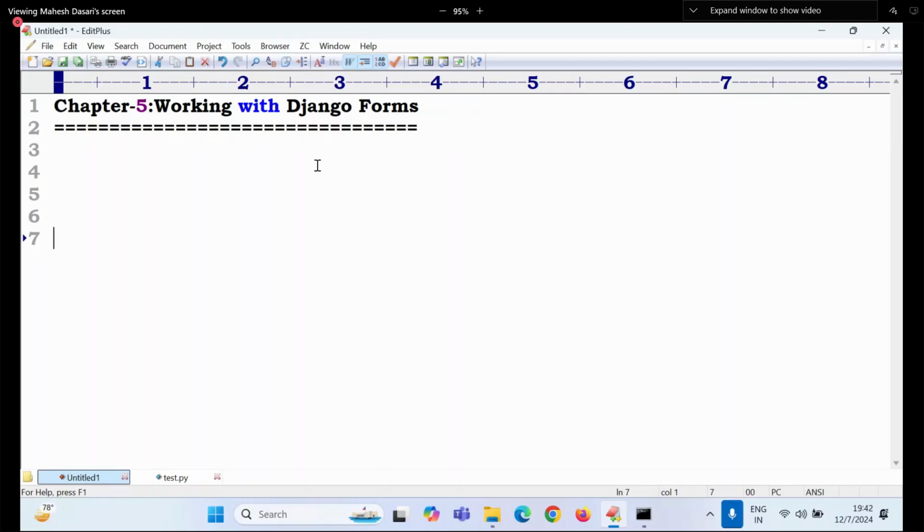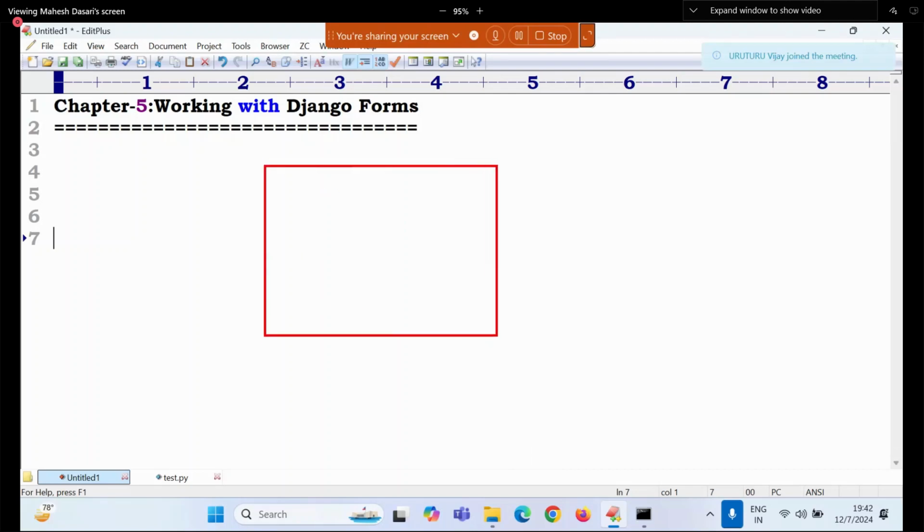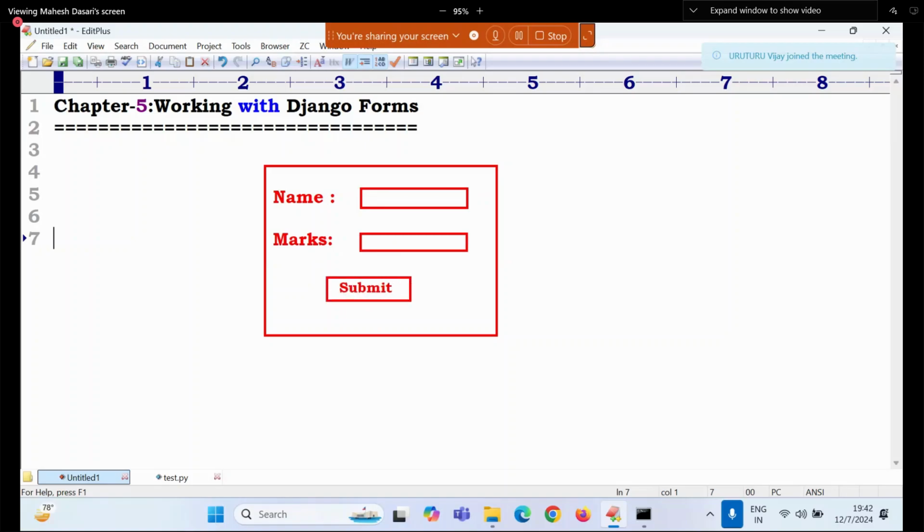Sir, forms means generally, I have to define one form. I have to give in one column name. After that, I have to give the marks. I have to click on the submit button. This is called as a one form.